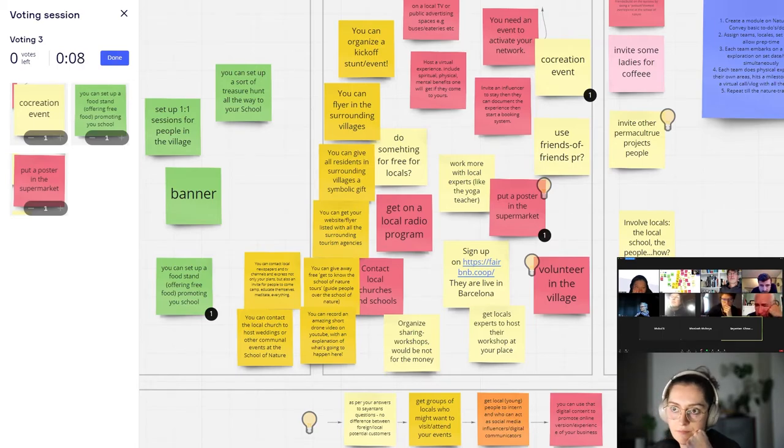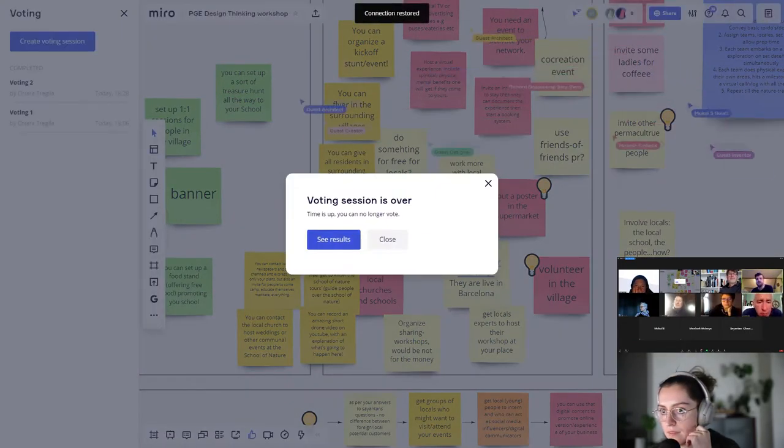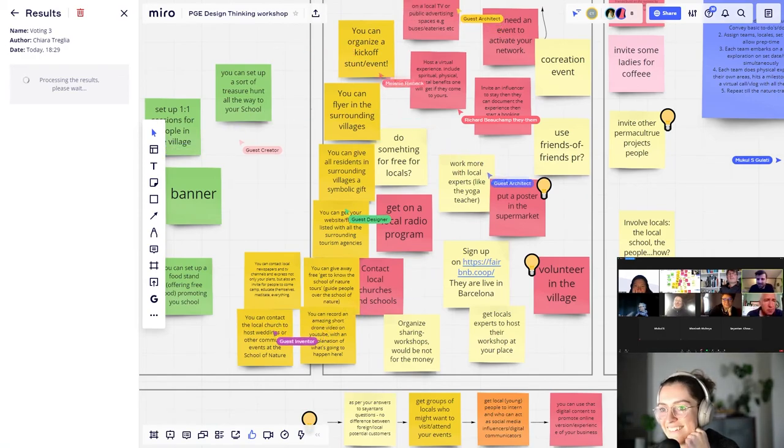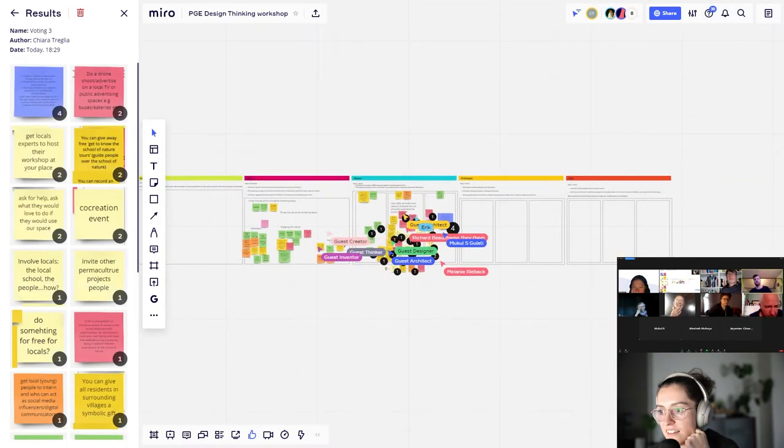10 seconds. Oh yeah, I can vote. Phew. There we go. Ah, shit. I voted for the wrong one. I didn't know I could just vote in the last 2 seconds. Shit, I voted for the wrong one.